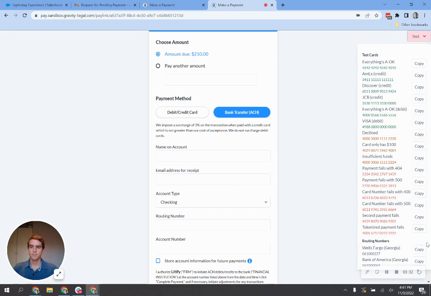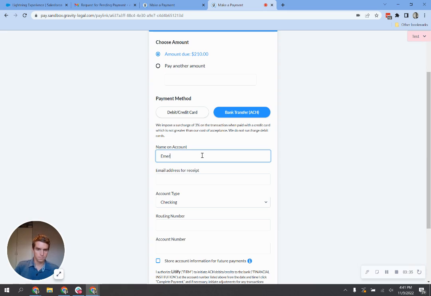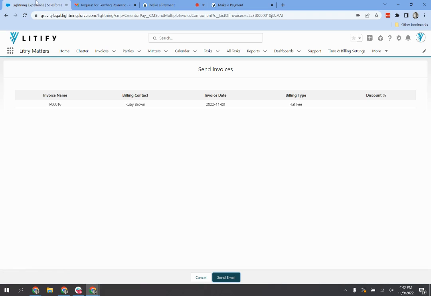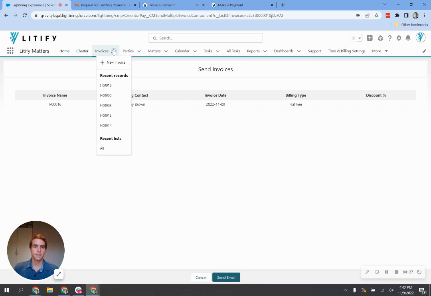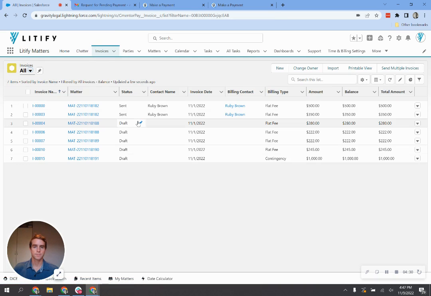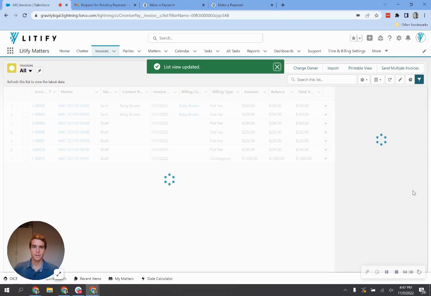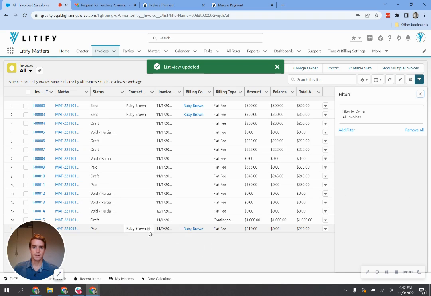I'm going to go pay by bank transfer here. And routing number and account number. And I'm going to process that payment. All right, so now if I come back to my invoices, I can see that invoice actually disappeared because of my filter. So let me remove my filter. And you can see down here that this invoice is now in a paid status.